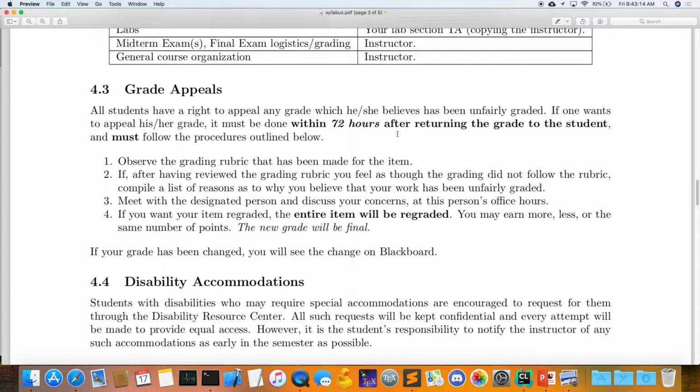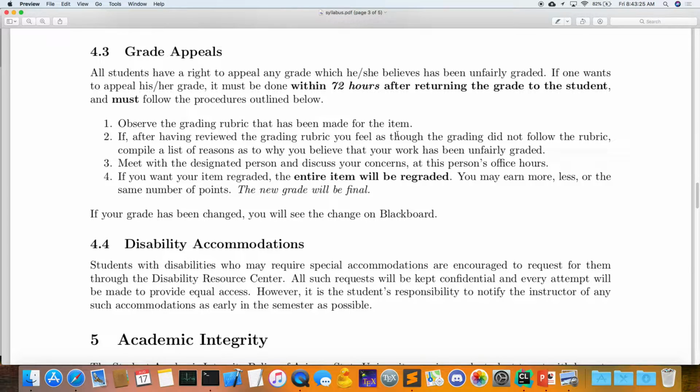And then grade appeals: every student has the right to appeal a grade if you think you didn't get quite as many points as you thought you should have gotten. If you follow this rubric for trying to resolve a grade dispute, then everything will be fine. But just note that the entire item will be regraded from top to bottom if you do.